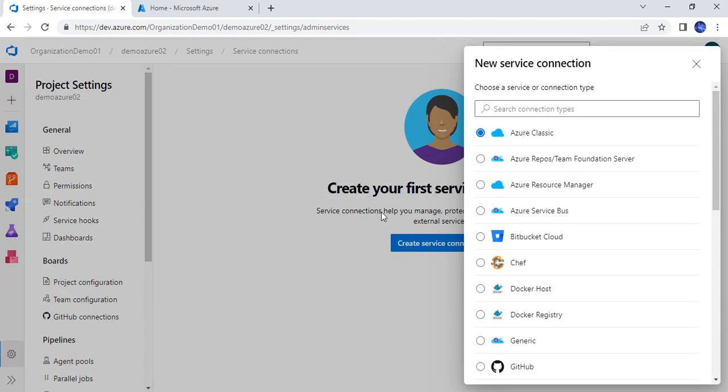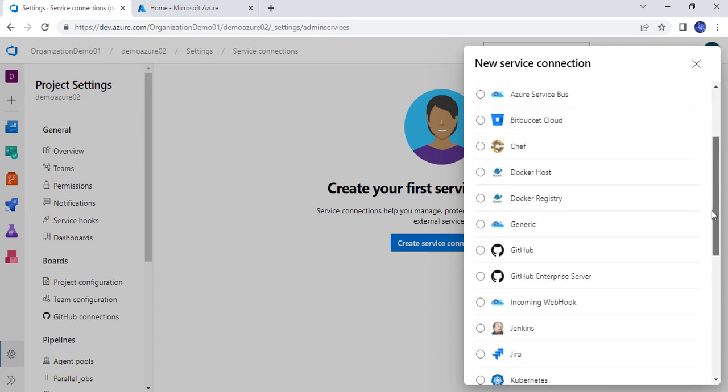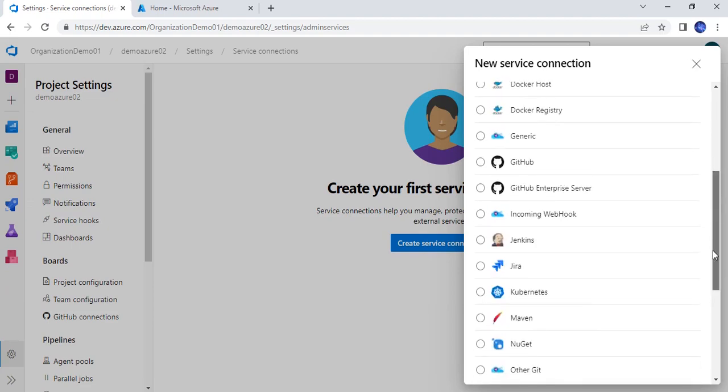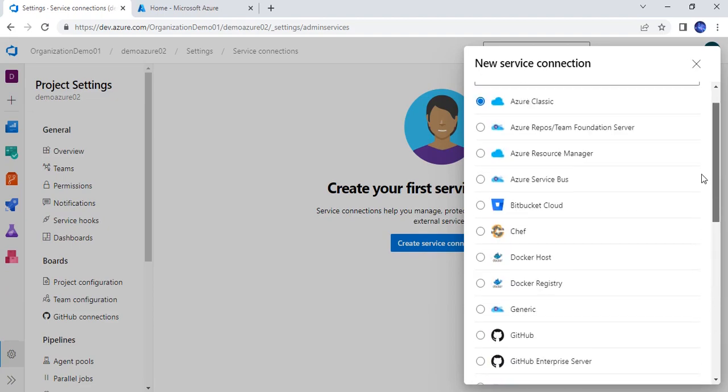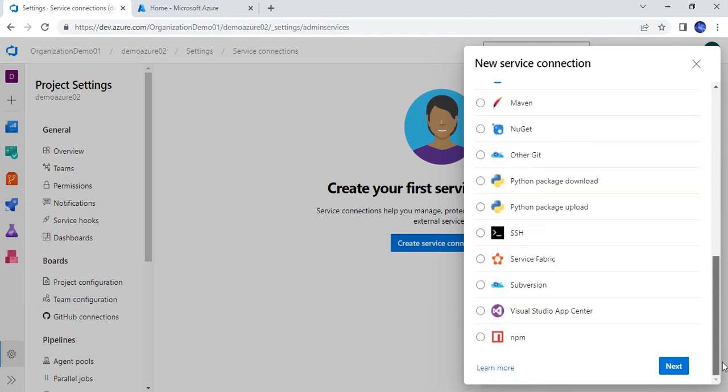Now it is asking me about the connection type. As I updated you some time back, we can have a connection with other third-party applications, for example GitHub. We can have the Docker registry, Docker host. So in this session, we are going to create a connection with Azure. So what we will do, we will choose this option Azure Resource Manager. Then I will click on the next button.